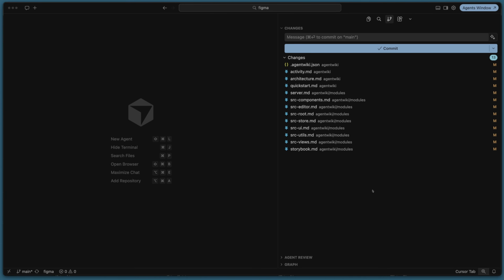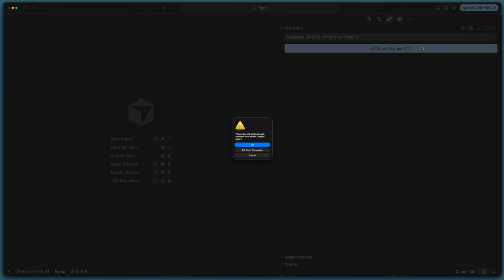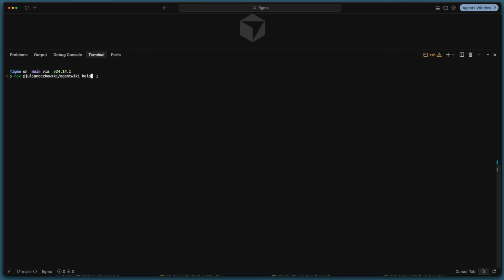So next time you make a change to your application, to the code, and you actually commit the changes to GitHub, the GitHub action and the hook that comes with the AgentWiki is going to kick off. It's going to be triggered, and then the CLI tool is going to update the AgentWiki markdown files so they are always in sync. The AgentWiki CLI comes with a few other commands that you can actually check.